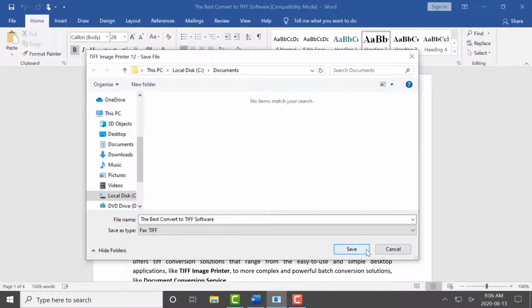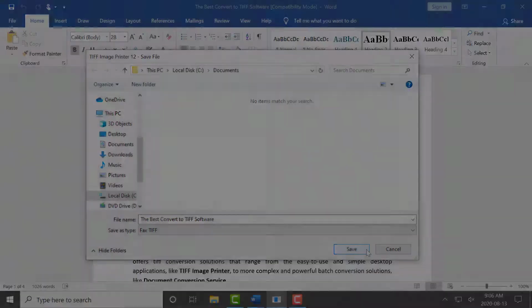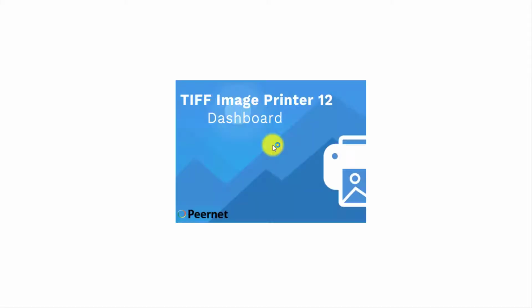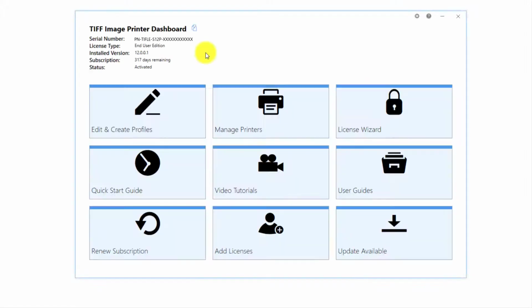Note that all of the following information also applies if you are creating TIFF images with your raster image printer. Double-click on the TIFF Image Printer icon on your desktop to launch the TIFF Image Printer dashboard. If you have removed the TIFF Image Printer icon from your desktop, you will find it by selecting Start and scrolling down to TIFF Image Printer.